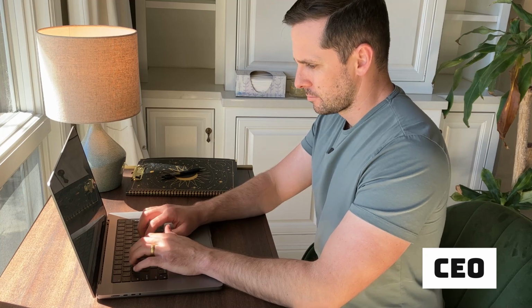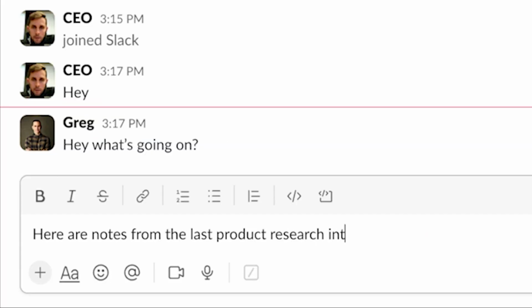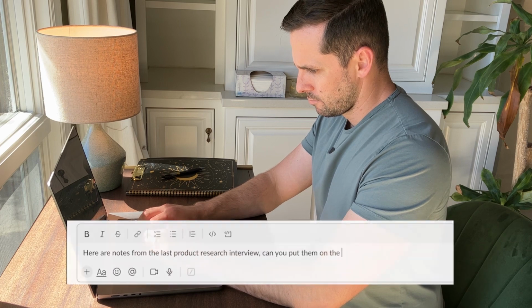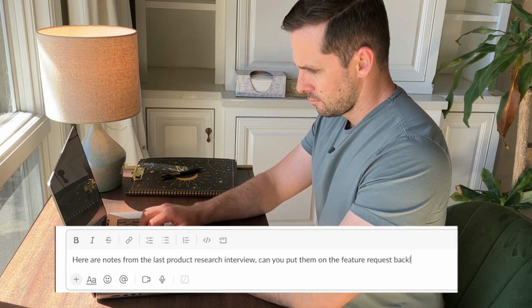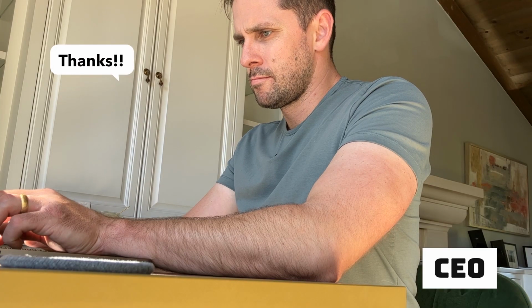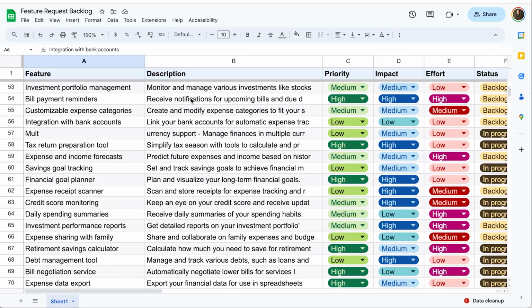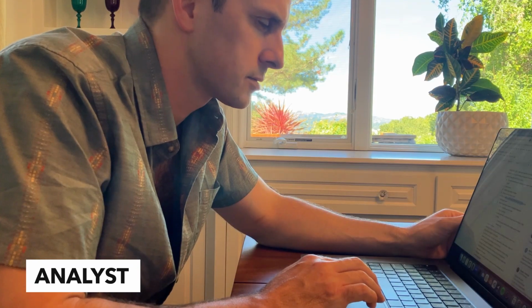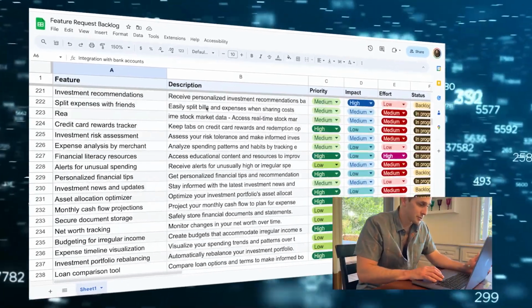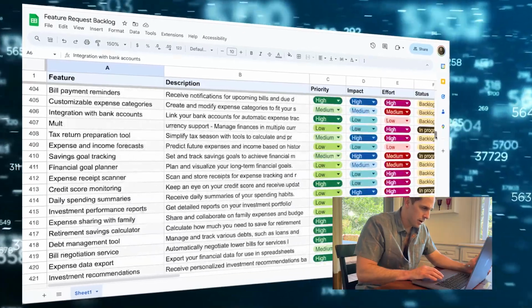Here are the notes from the last product research interview. Can you put the feature requests on our backlog? Thanks. Consolidate feature requests. Sure, doesn't look like too much. Okay, well, we don't have that many feature requests backlogged, right? Okay, looks like we have a few.